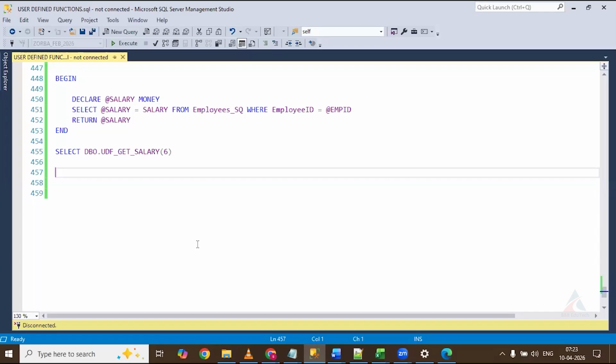Then multi-statement table value user-defined function. This name only says multi-statements. It will have multiple statements, and it is going to return a table as output. Here you can write programming and you can return a table as an output. For this, we have to know what table variables are. Why? Because to return a table, we have to store the data in a table.